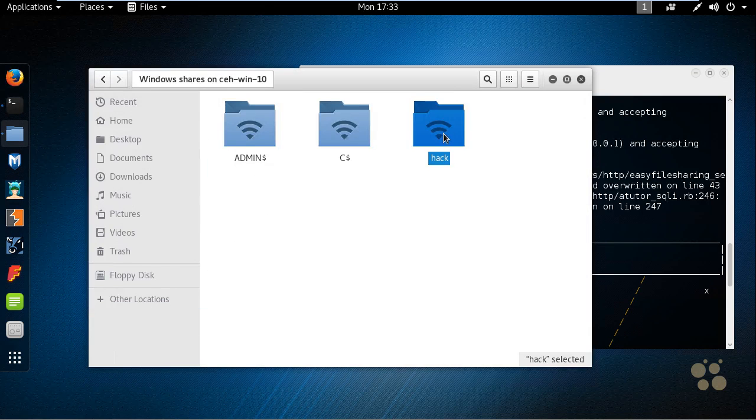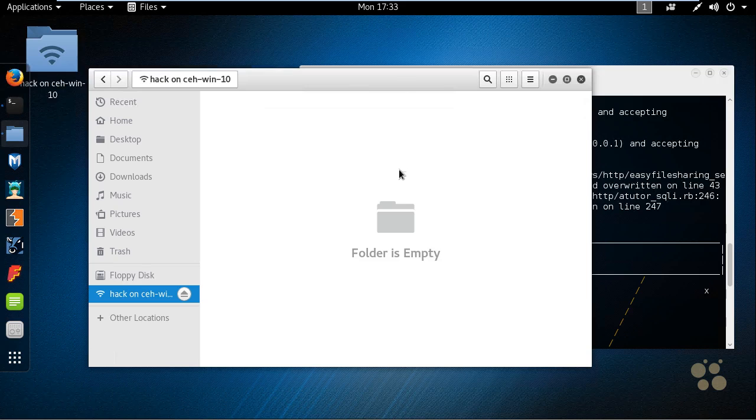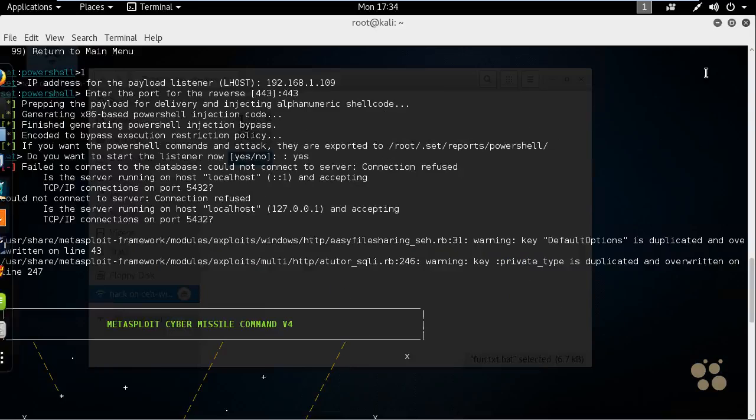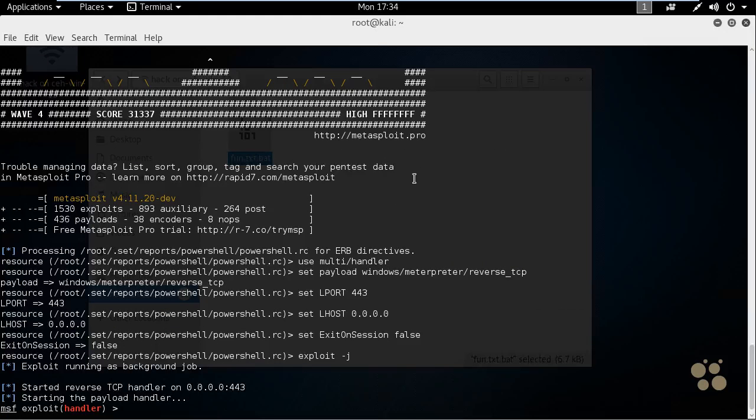So here's the hack folder that we shared. We'll go to that folder, right click and paste. And now that fun.txt.bat file is sitting on the Windows 10 computer. Also, back here in the Social Engineering Toolkit, if we scroll all the way to the bottom, this system is sitting here waiting for victims to have that Trojan run and then connect back to this Kali Linux box.